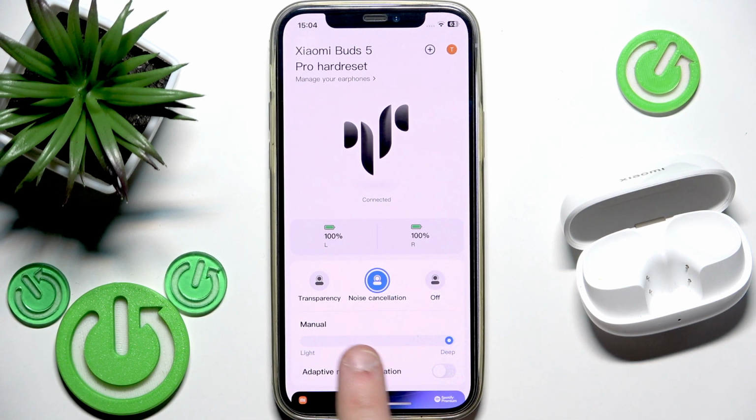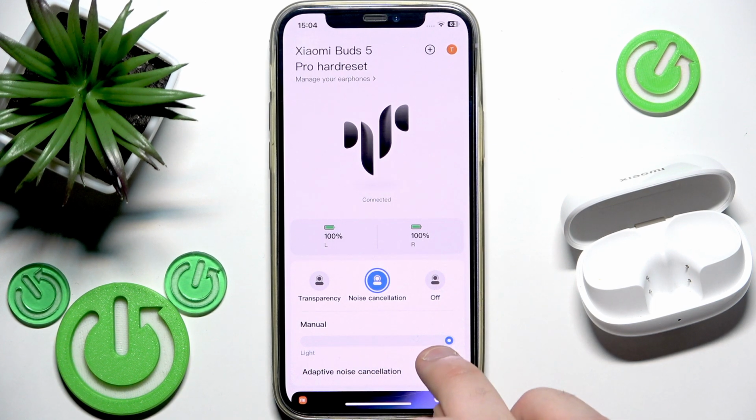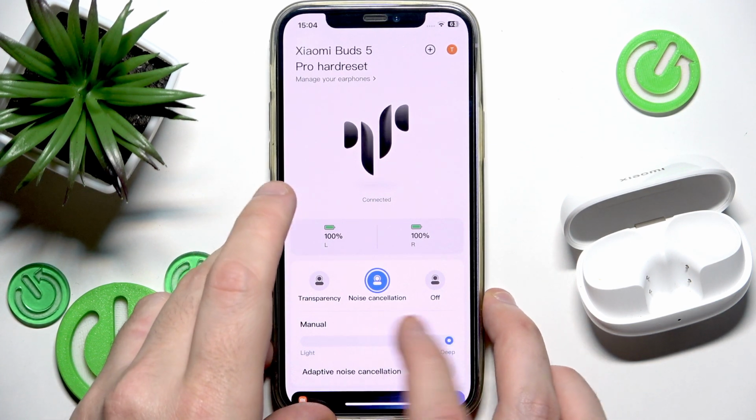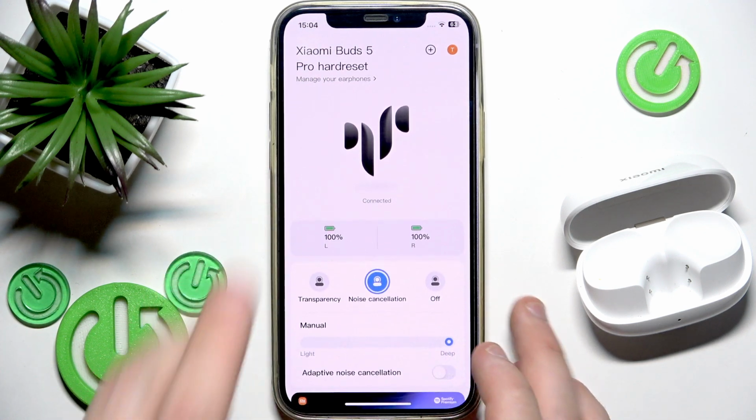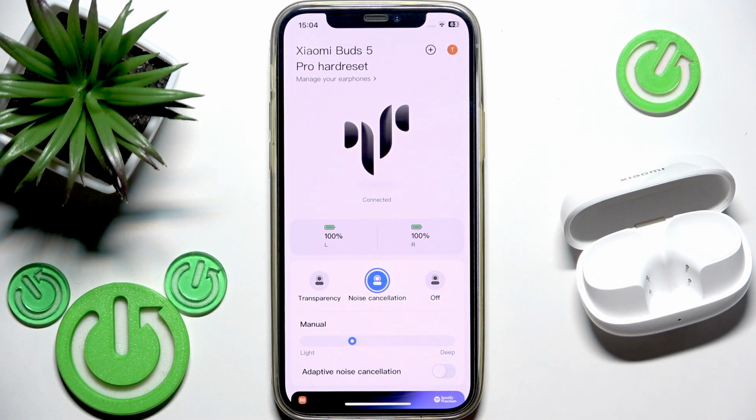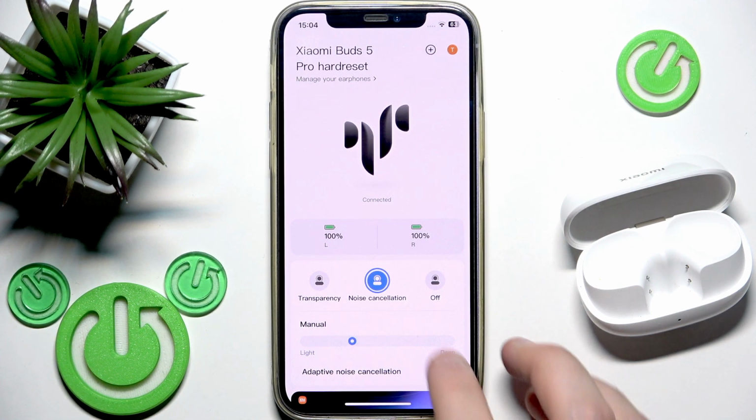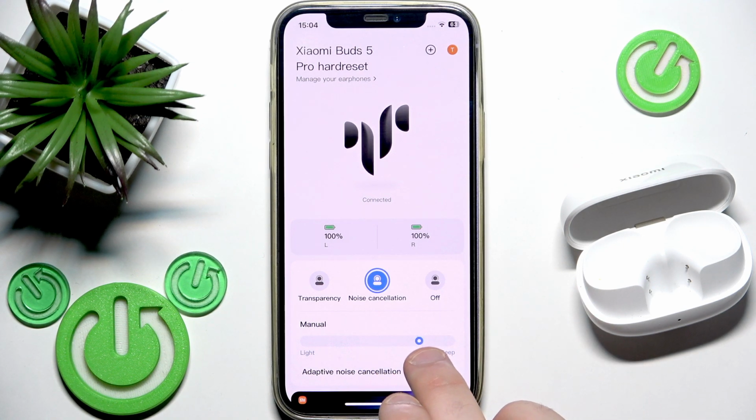And right here we can change the ANC level. So we have the slider, and to change it you need to tap at the place. You cannot move it. So as you can see right now I move, but it changed nothing. So I need to just tap at the place. Let's say I need this level. Or you can increase it by clicking at the right side.